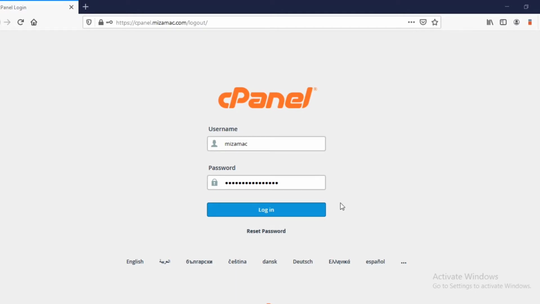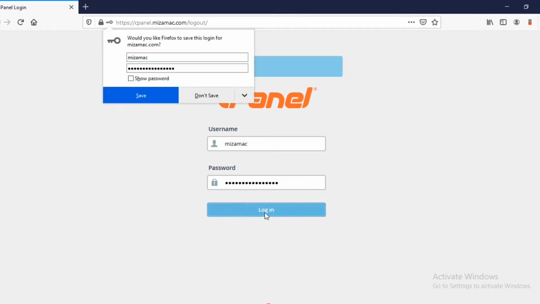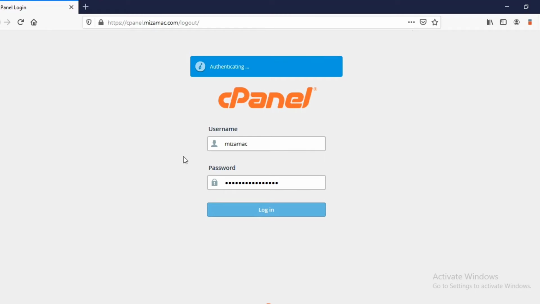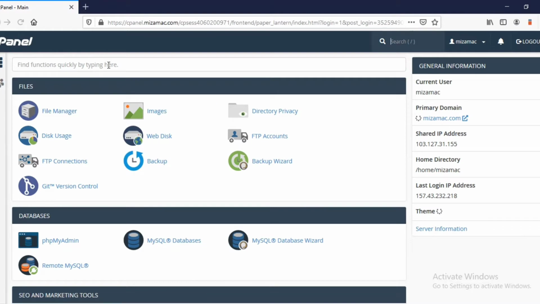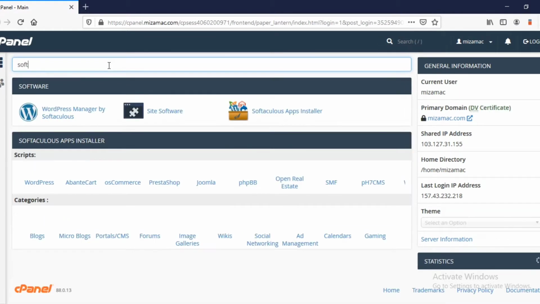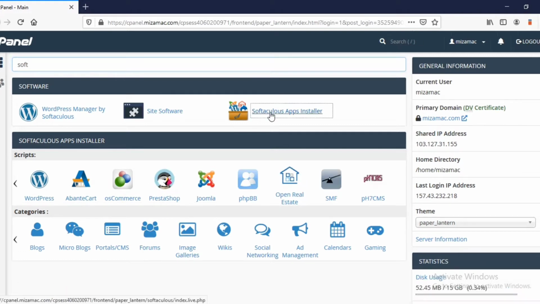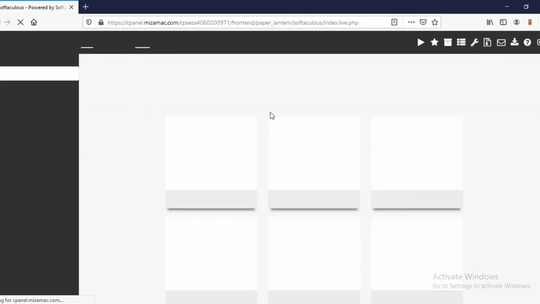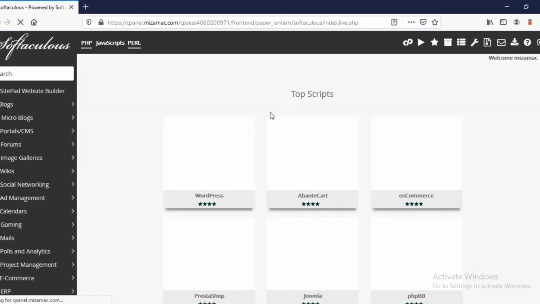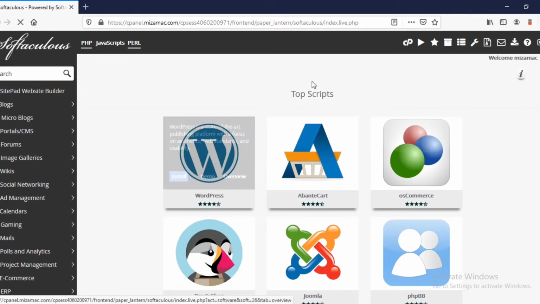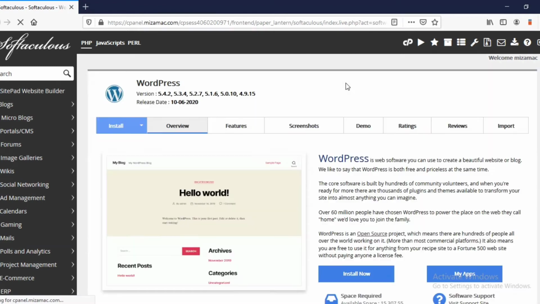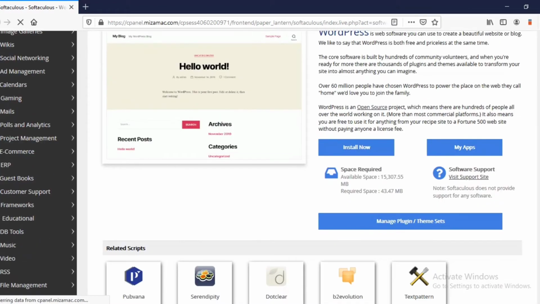Today I am gonna show you how you can install WordPress on your website. At first, log into your cPanel. Then search for Softaculous. Then select WordPress. Click on Install Now.